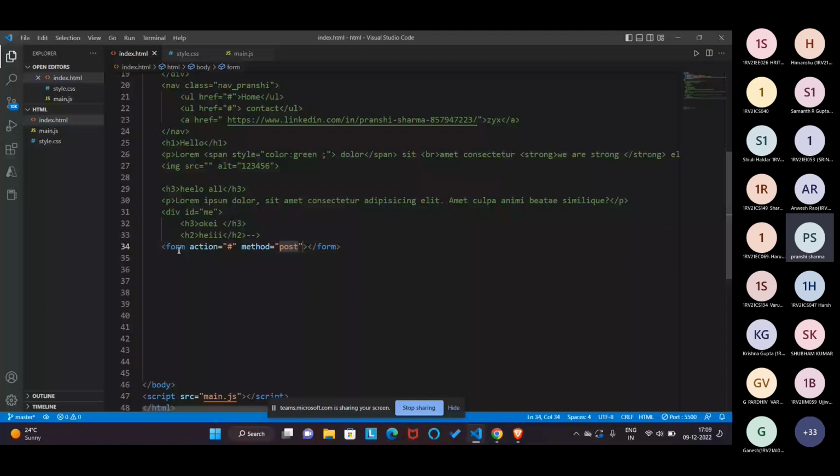Don't get frustrated if you don't understand what this action and method mean. I'm going to explain the meaning of action and method later in this session, because this is related to the backend portion of your web page. The action attribute and method attribute are part of your backend language. So don't get frustrated if you don't understand them, because I'm going to explain every single detail about action and method later in this session.